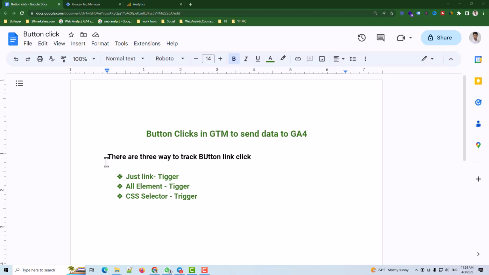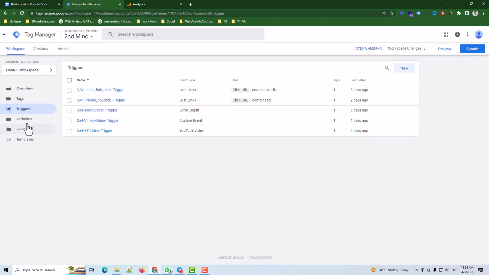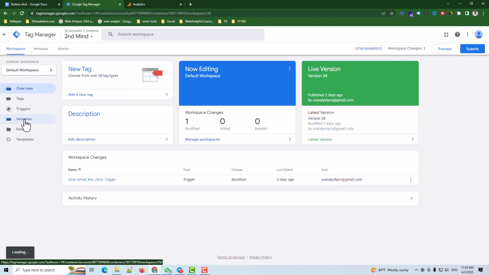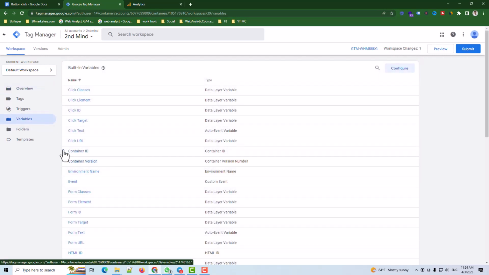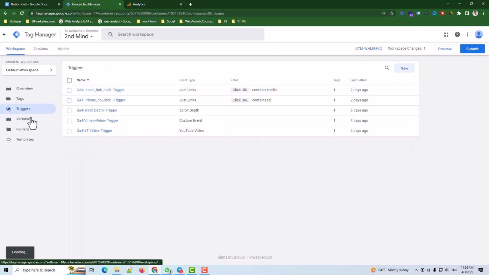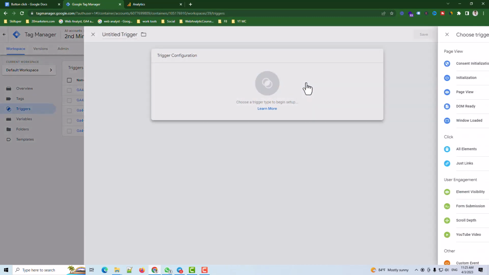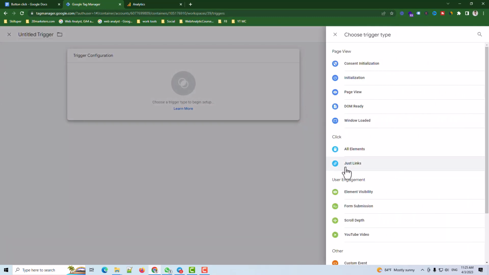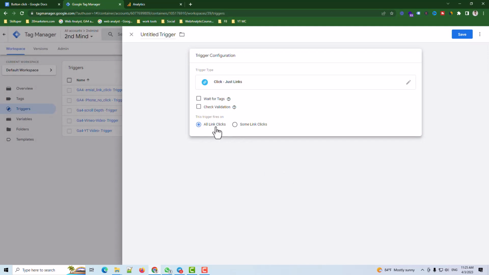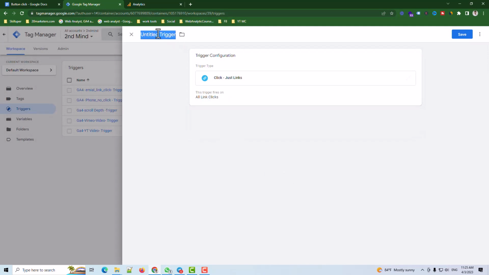Okay, so first of all I need to go to GTM, and here I need to configure the built-in variables. Just enable these, and now I go to the trigger section, and in this section I need to create a trigger for the built-in variables. Okay, I click New and configure, All Elements, Just Links. So first one is Just Links and All Clicks, then input the name here.